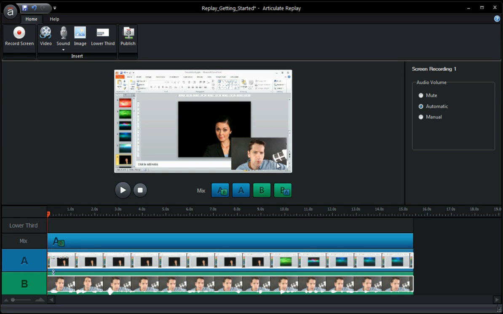So we have our preview area here. This is our recording area. I've got my webcam right here as well inset. And you'll notice I have A track, B track. So I've got my screencast is going to be on the A track and my webcam is going to be on the B track. Now let's take a look at what we can do with this.